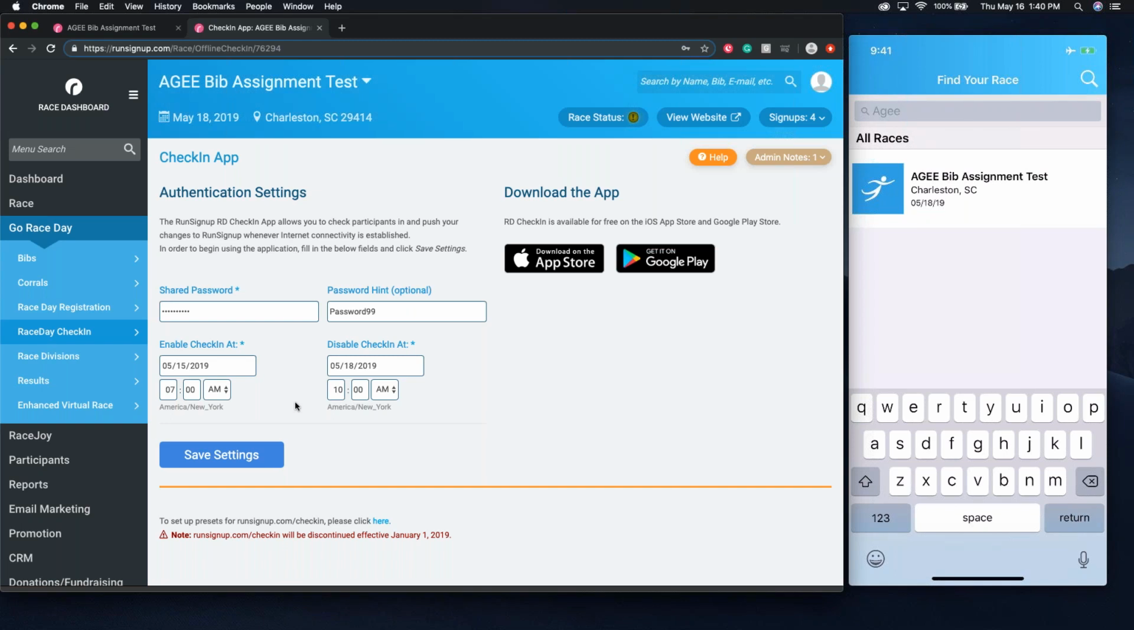On almost all of my events that I help out with, I actually enable check-in quite early, and that's only so I can test out settings and whatnot on my phone. So I usually make a password that I'm okay with sharing with the volunteers. And so the password, which is hidden right now, is actually password 99 for this event. I've enabled check-in as of yesterday.